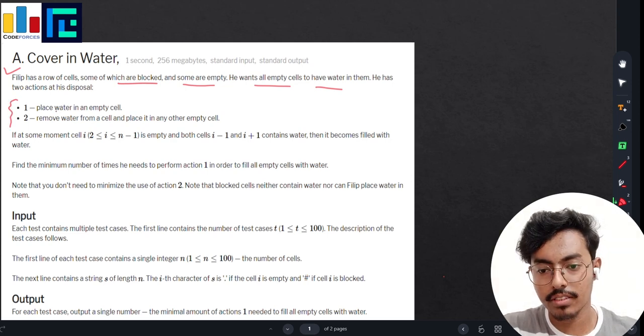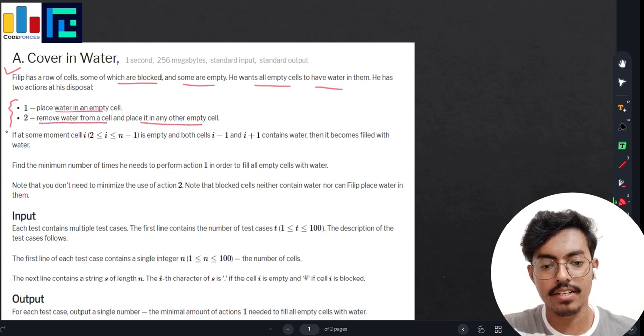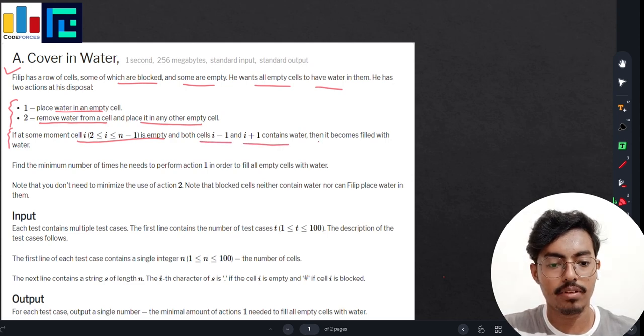So you have two operations. The first one is place water in any empty cell, and in the second operation you can remove water from a cell and place it in any other empty cell. And the important point to note here is, if at some moment cell i is empty and both cell i minus 1 and i plus 1 contain water, then the ith cell will be automatically filled with water.